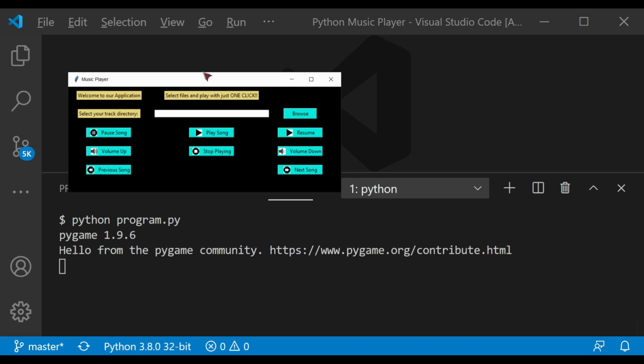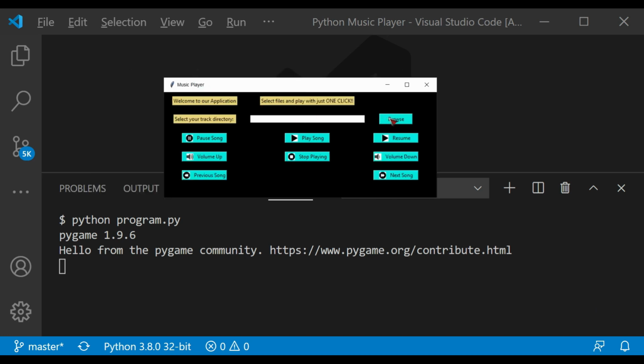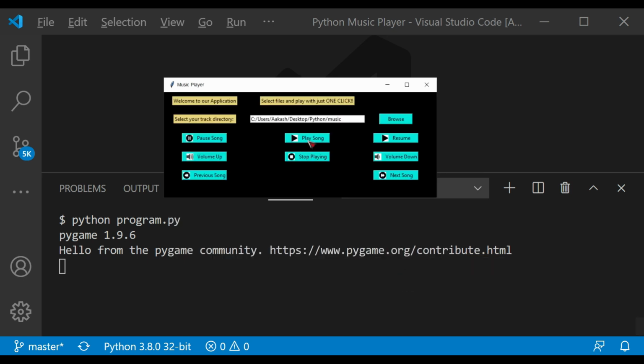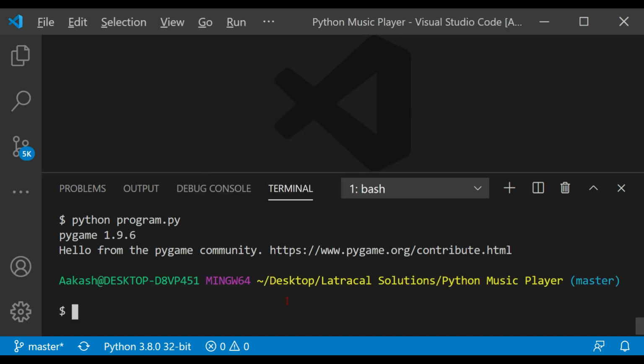Okay, we'll be dealing with this type of GUI in which we'll browse to the directory. Already browsed that, select that, and once we click the play button, it will play the song. The pause button will pause it, resume will resume it, stop it, volume up, and all other controls we'll be seeing. Okay, so let's head over to our code.